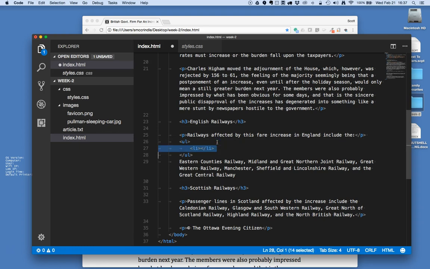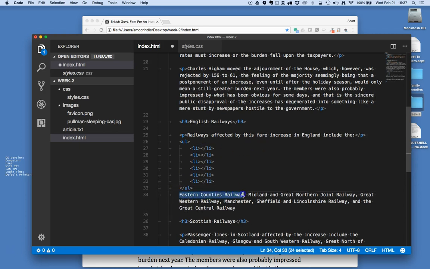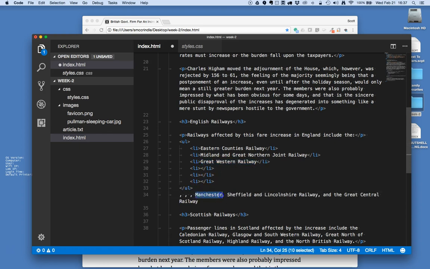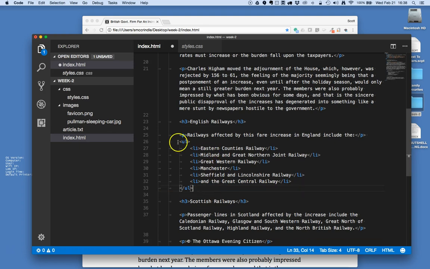So what I'll do is I'll copy this code and I will move each of these railways into their respective list item. Don't need these any longer. And so now I've got an unordered list. Notice I've tabbed each of these list items inside because these are children of the unordered list. Once I finish the complete list, I close out the unordered list element, and there is our list.